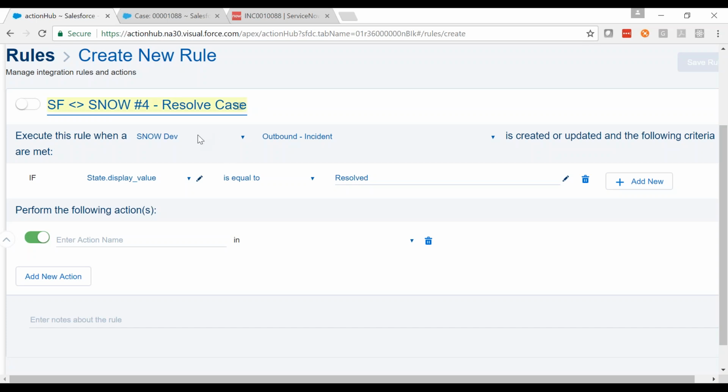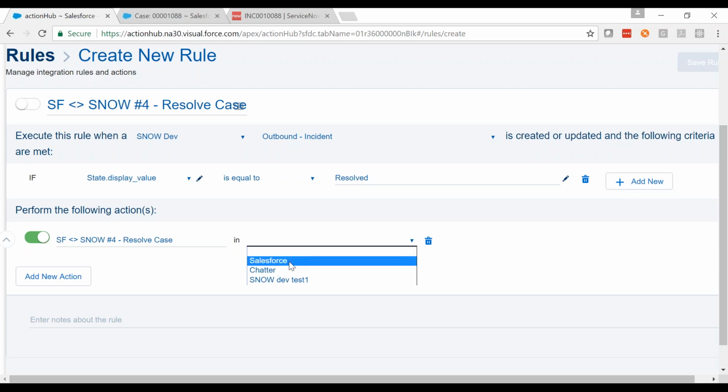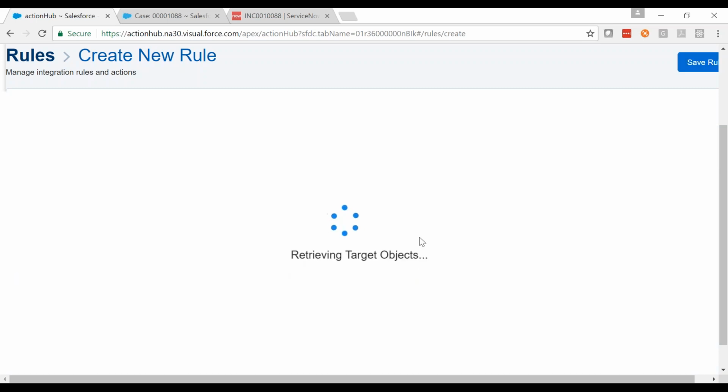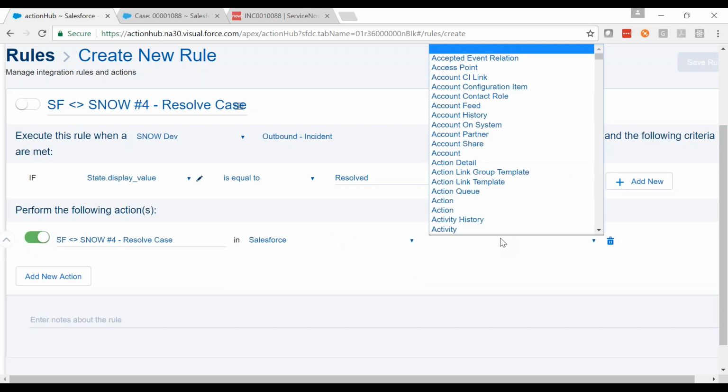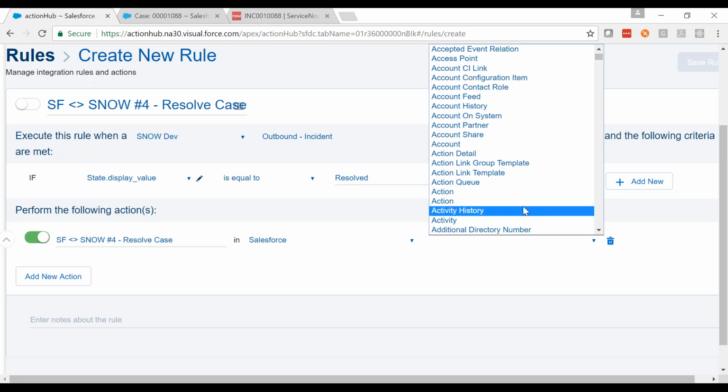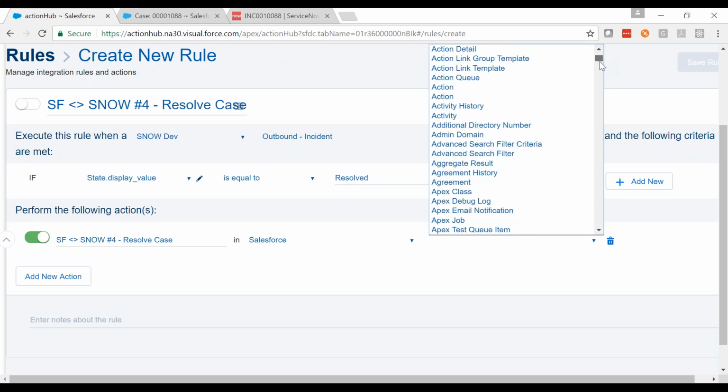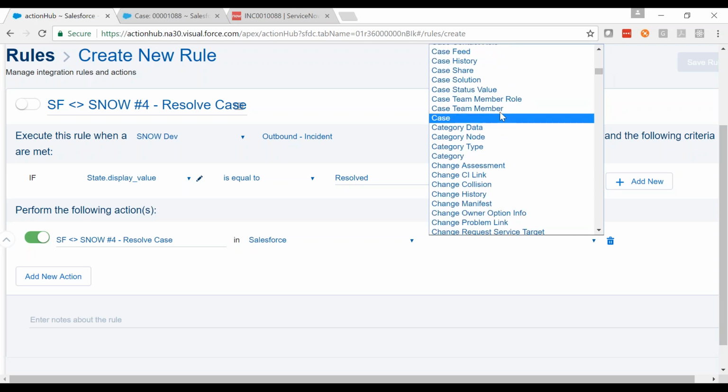So now that we have our source and our criteria information filled out, we can move down to our action here. So our action is what's actually going to go and update our case. So from our connections list, again, we're going to go ahead and pick Salesforce, since we're going to update an object in Salesforce, which is going to be our case. And then from our list here, just like before, we're going to have a list of all of our objects inside of Salesforce. So in this case, we're going to pick the case object.